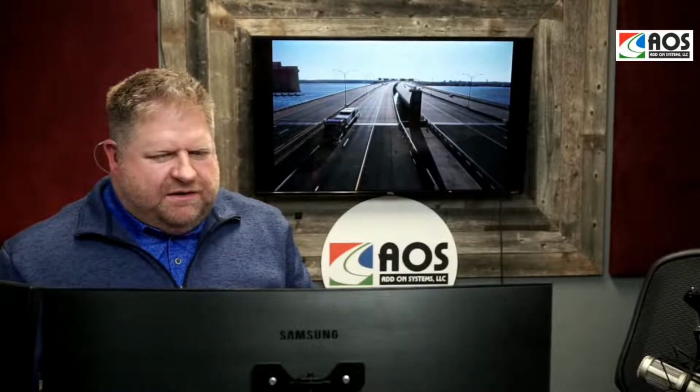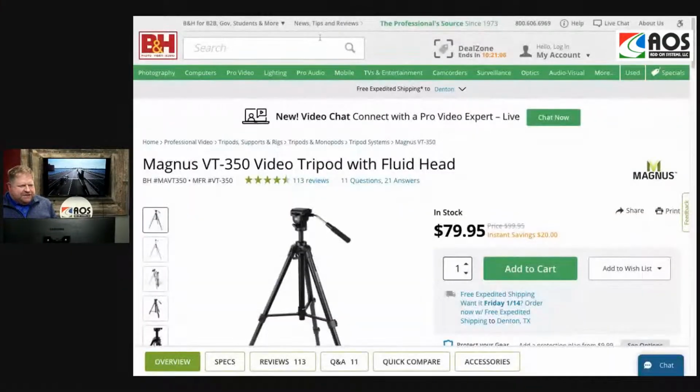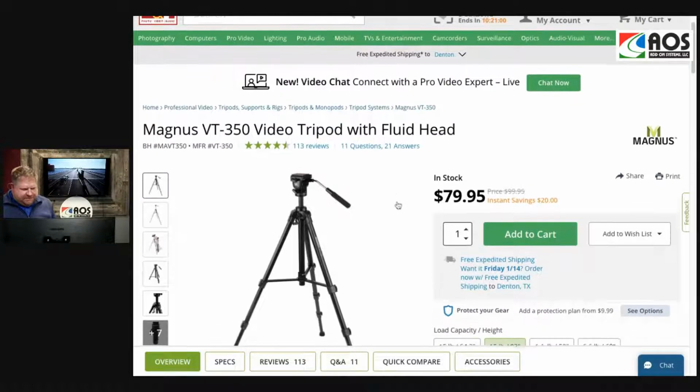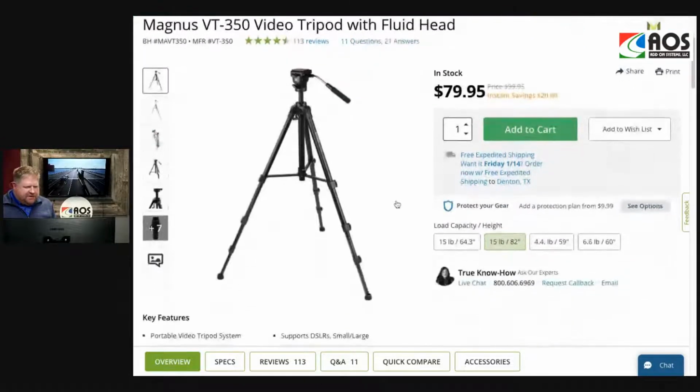Again, you can get these a variety of places. I like B&H. B&H is a great place to get some video equipment. Usually ships same day or so, but very stable, very portable tripod if you're shooting in different locations of your office or on the road. Even you can pack this up in a backpack and transport it with you, and very effective.